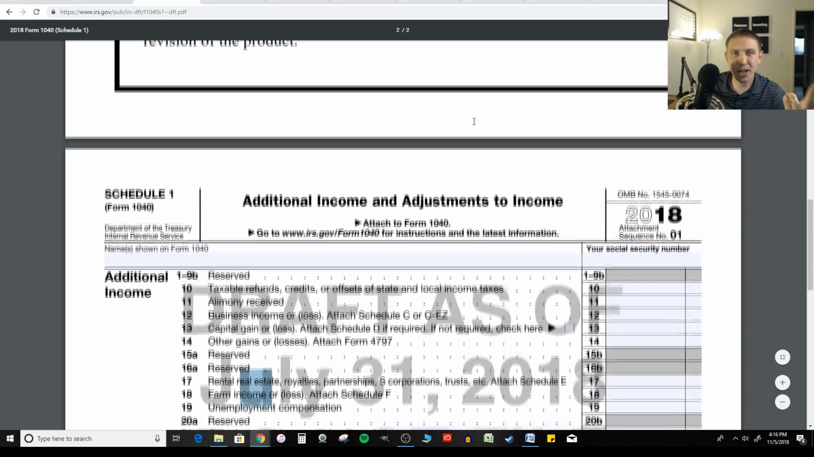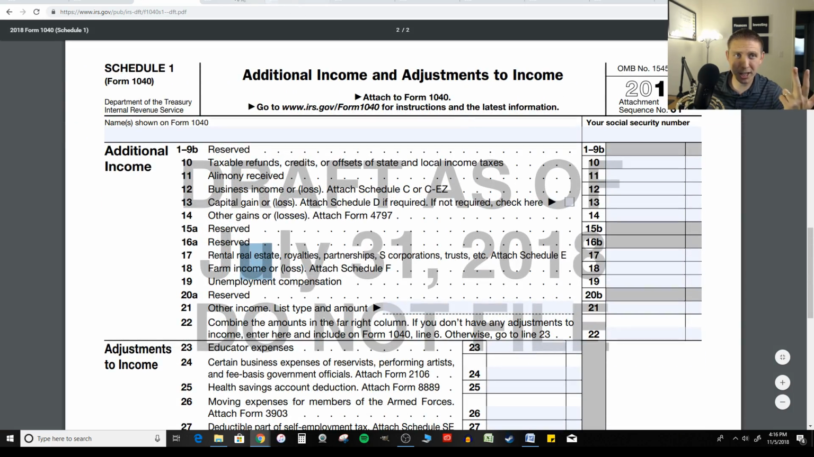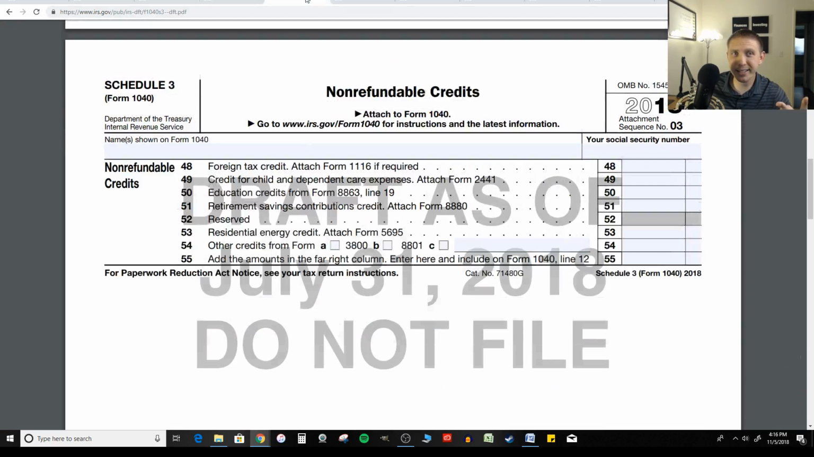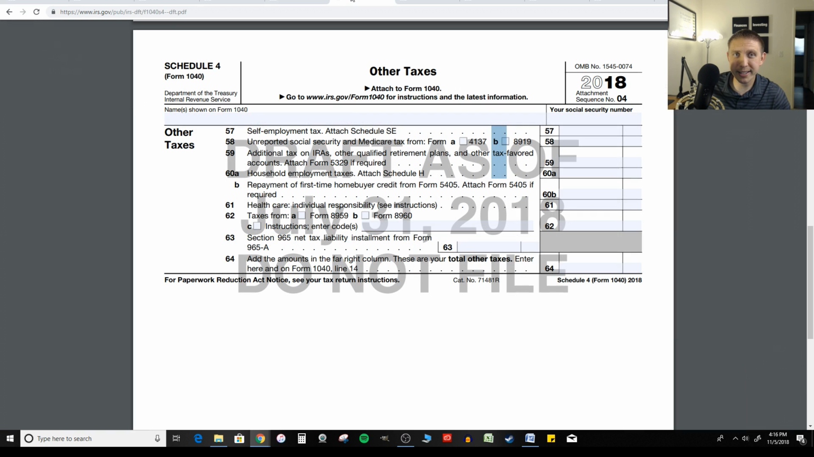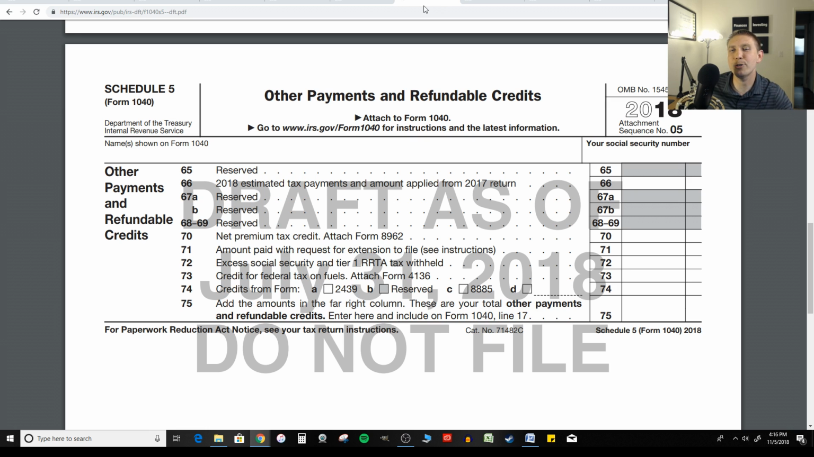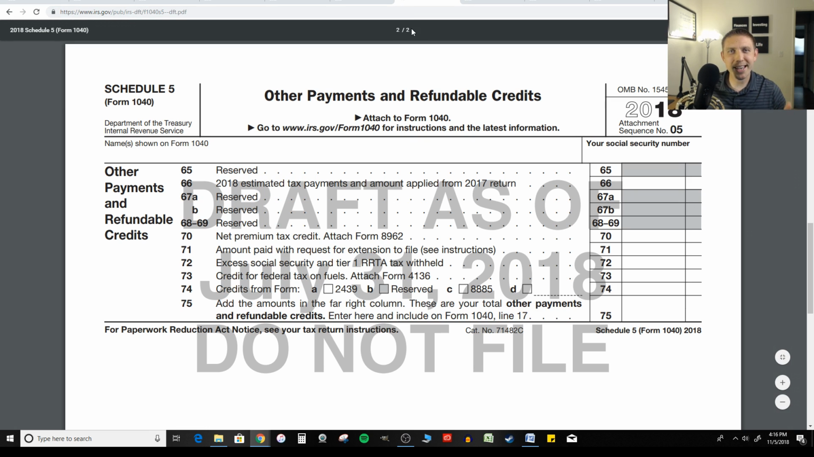Schedule 1 is for additional income and adjustments to income. Schedule 2 is for taxes. Schedule 3 is for non-refundable credits. Schedule 4 is for other taxes. And Schedule 5 is for other payments and refundable credits. So I just wanted to give you guys that quick preview.